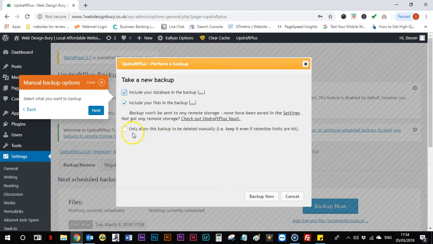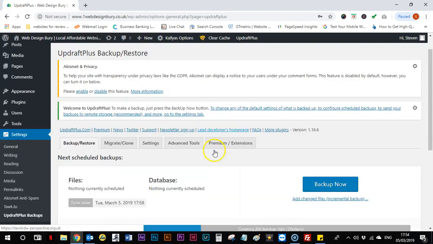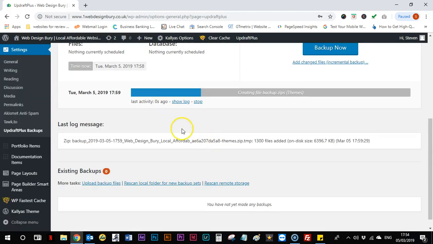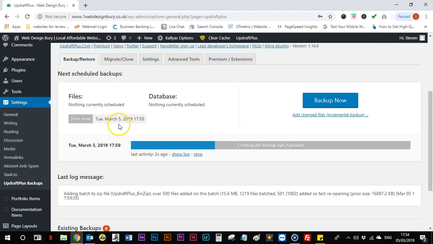So this setting here, only allow this backup to be deleted manually. I would leave that unchecked, and then we'll click backup now. And what this is doing now is creating all the zip folders for each element of the website. So when this is finished, I'll come back to the video and talk you through the next step.